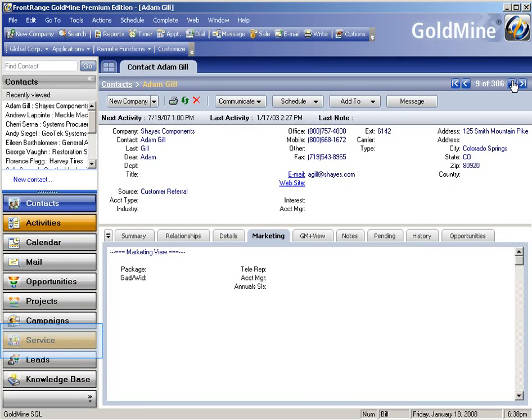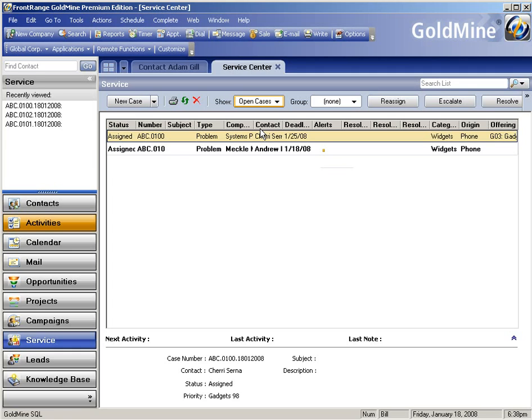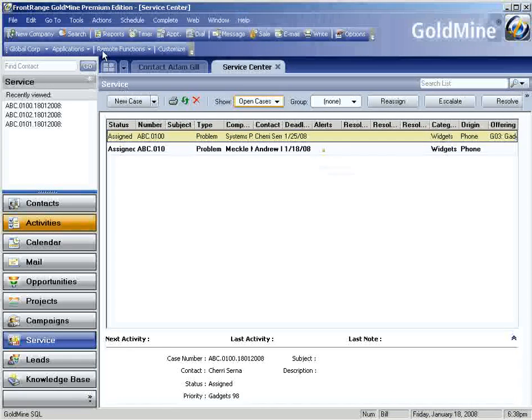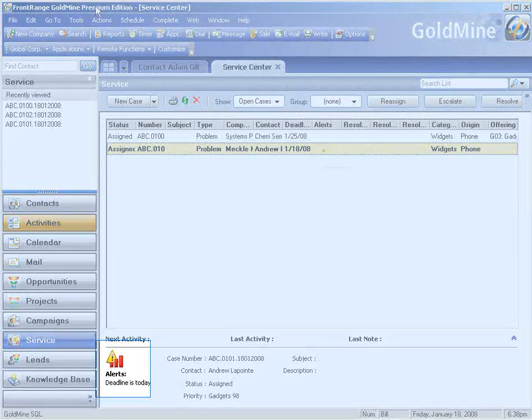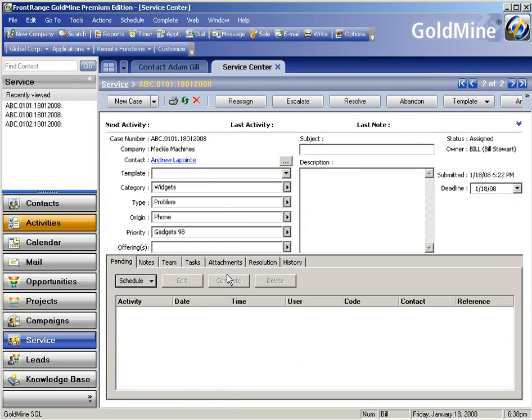Now included in GoldMine Premium Edition is a service module. I'm just looking at the open cases that I need to resolve. And we can also look towards the bottom here to look at the details for these cases. And you'll notice that if I look at a case here that is past deadline, so I should have resolved this already, GoldMine shows me an alert down here in the lower left about that. And we can also see an alert here in the columns. If I double click on any one of these cases, it's going to open up the details for it as well.